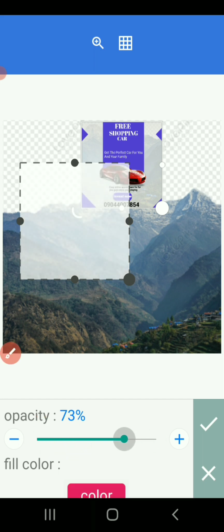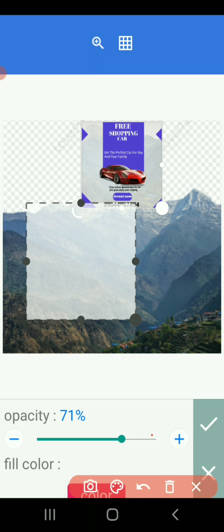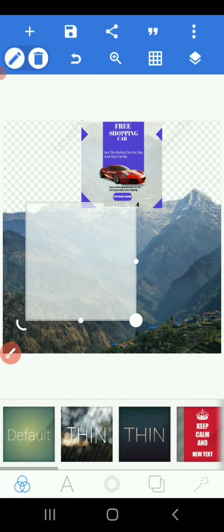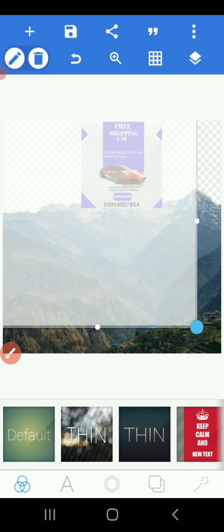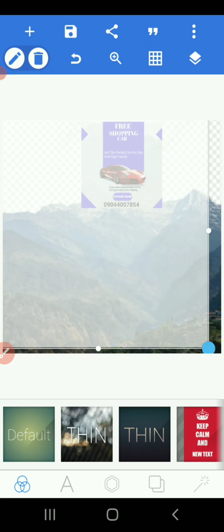You can see you can lower it to, let me say, 71. Yeah, 71 is okay. So you click on this button here, and then you bold it exactly the way you did the first one. You bold it.